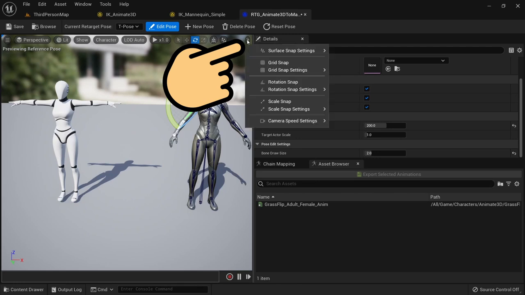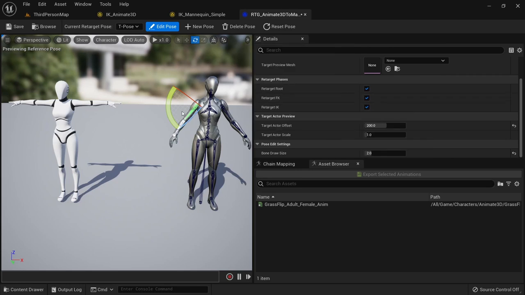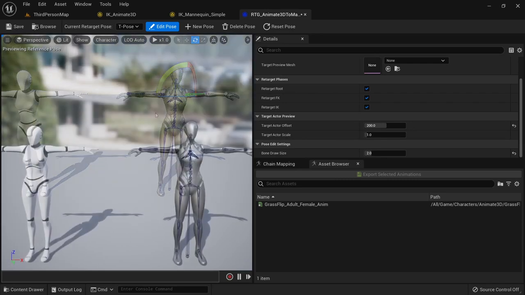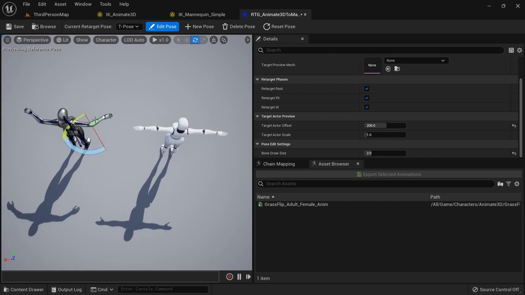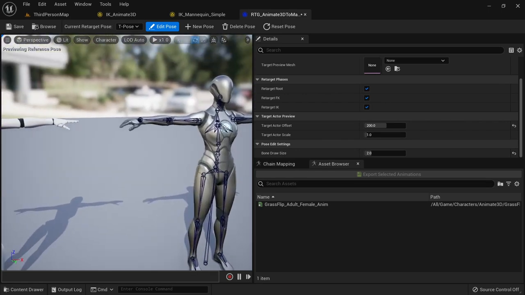We can click here to expand the toolbar and go into the rotation snap settings. Set this to 5 degrees. Now we can rotate the upper arm up by exactly 55 degrees to match the pose. Also move the other upper arm up by exactly 55 degrees. We now want to look at the characters from the top, so reposition the camera. Select the lower arm and rotate it by -30 degrees. Do the same thing for the other lower arm. The poses are now matching correctly.